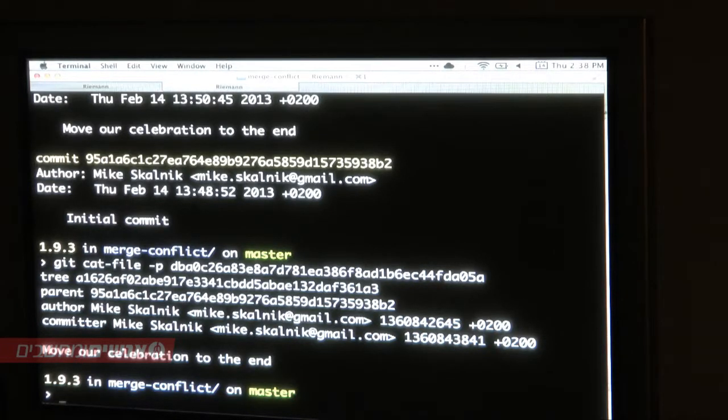But where's the change? That SHA doesn't specifically point to the change, it just points to the commit. A commit contains a tree, and this tree then contains the blob that we're pointing to and more information about that.